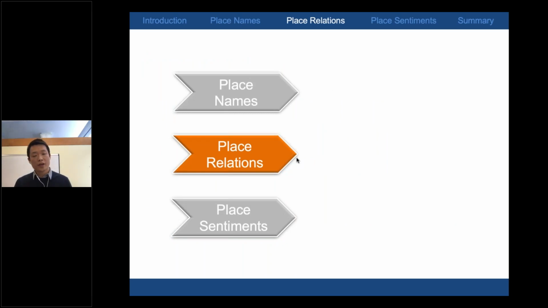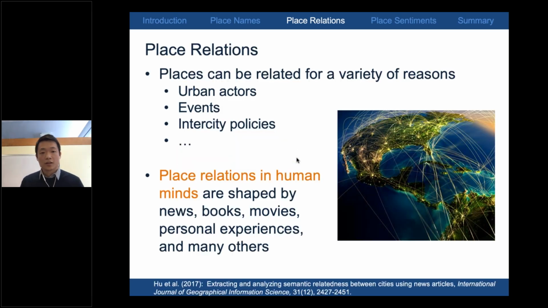Okay, so now we have talked about place names. Let's look into place relations. Places can be related for a variety of reasons. There are urban actors, such as persons or companies, who may travel or conduct business from one city to another. Or there can be events or intercity policies that involve multiple cities together.